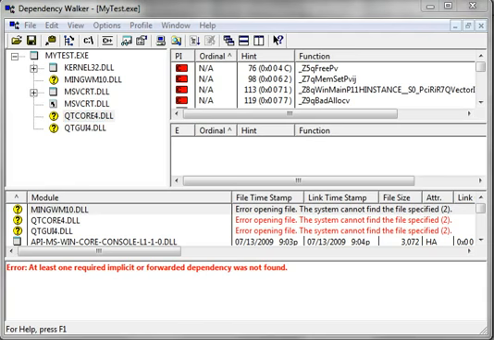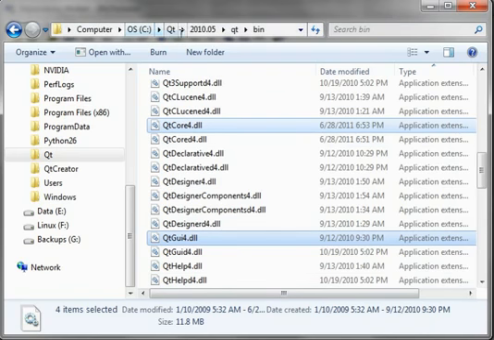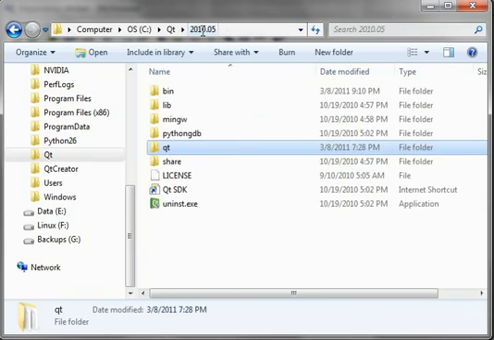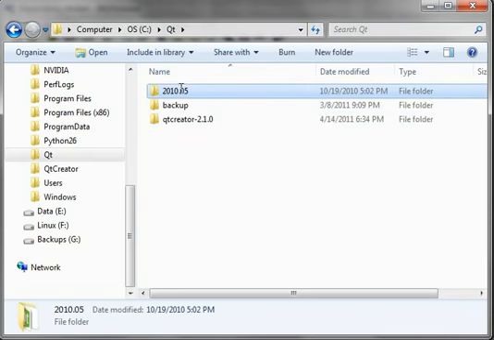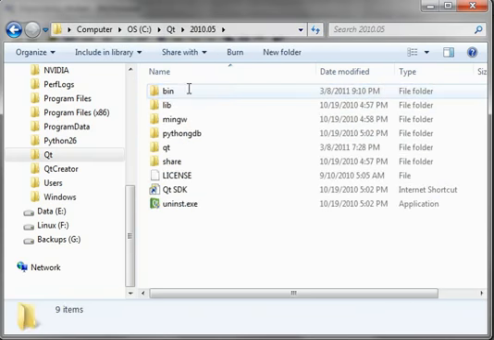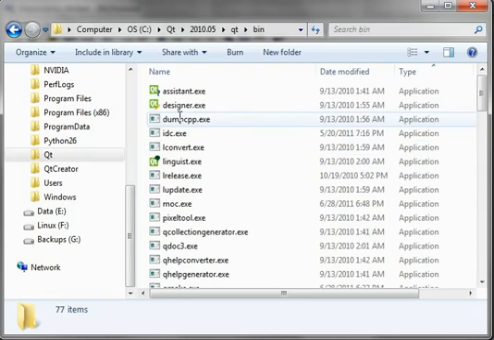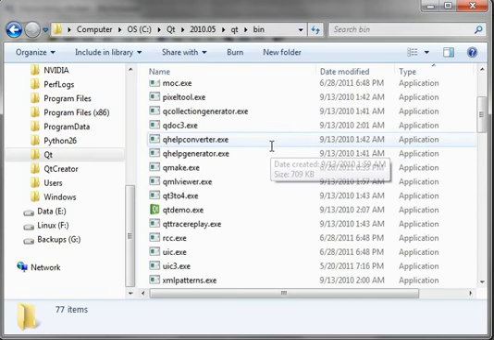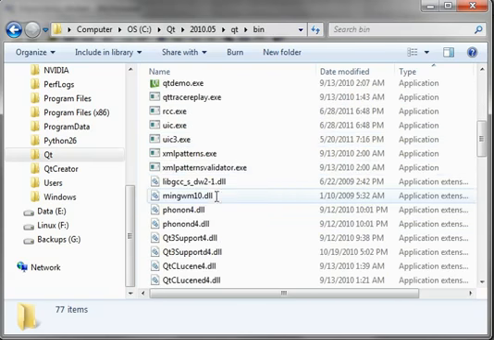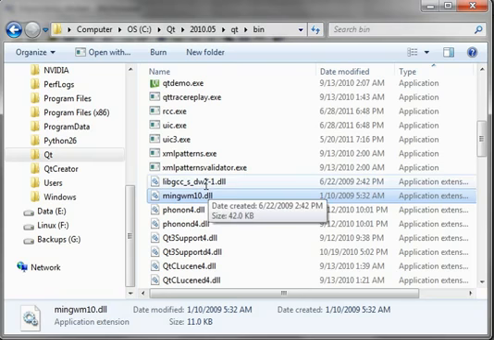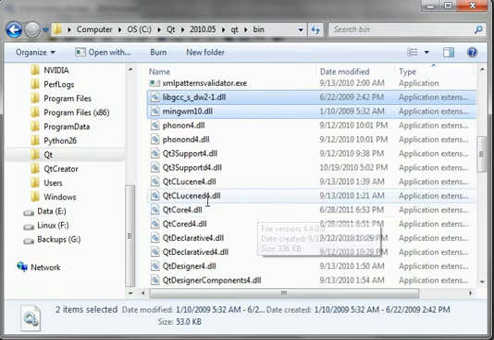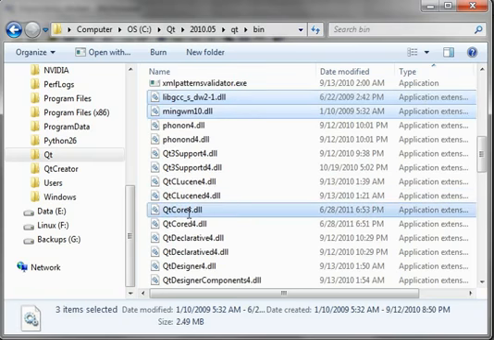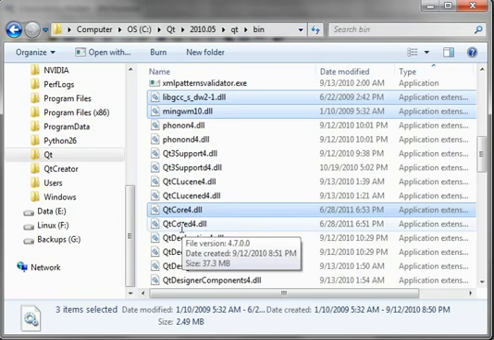So let's go find these, and what you need to look in is your Qt installation under Qt under bin. And I know that sounds a little confusing, so let's actually step through this. You've got your Qt installation, and then there's 2010.05, and then Qt and bin. Now I've done this a couple times, so I kind of know what to look for here. You're going to want the MinGW, you're going to want the libgcc, and we want the QtCore4.dll.